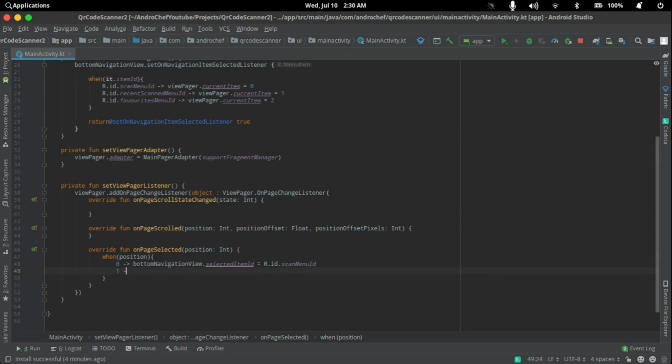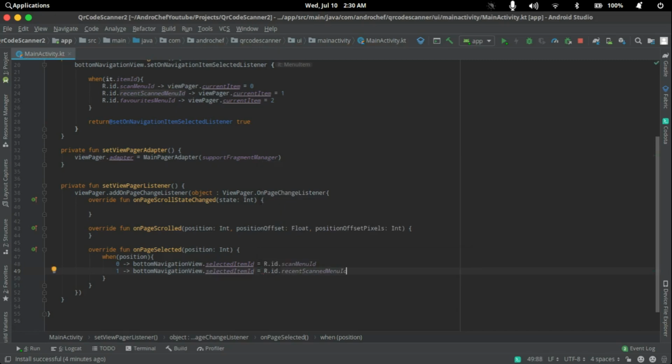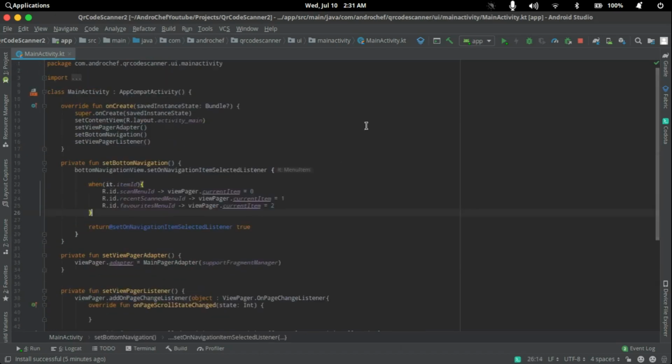If it is 1, then we have to do the selected item id is equal to r dot id dot recent scan, and we will do the control D. And for this, if the item id is 2, then id will be favorites. So now we have successfully integrated all the things. Now we will run and check our code.